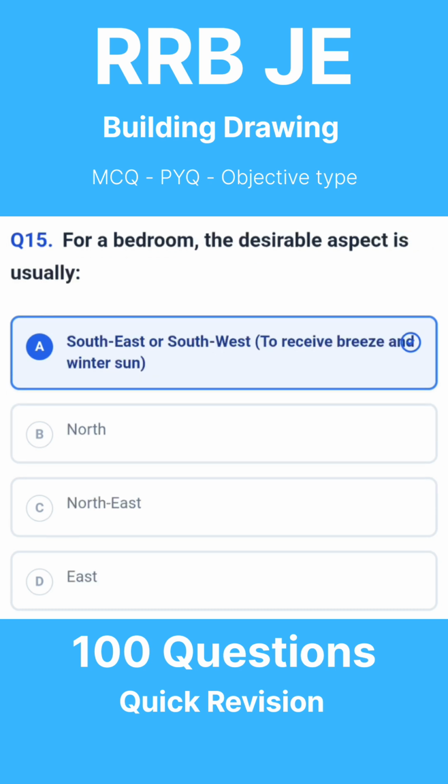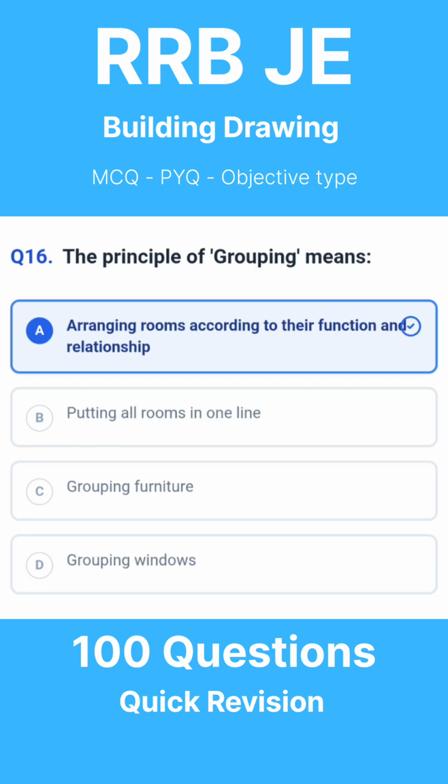Question 15. For a bedroom, the desirable aspect is usually ___. The correct answer is southeast or southwest to receive breeze and winter sun. Question 16. The principle of grouping means ___. The correct answer is arranging rooms according to their function and relationship.